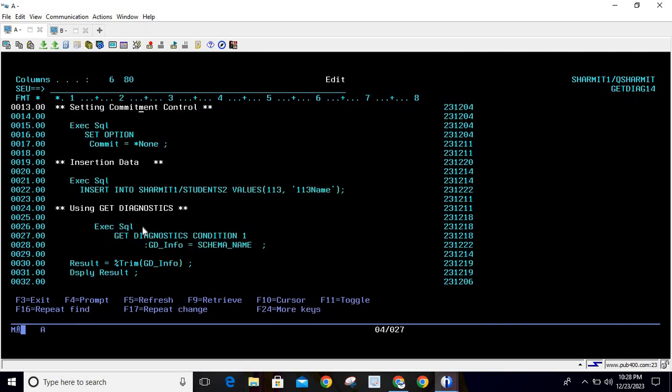Afterwards, we are setting the commit option to star none, as we always do in our program. We are just turning off the commitment control. Then below this, we are inserting data, because through insertion itself we are producing the duplicate key value error.